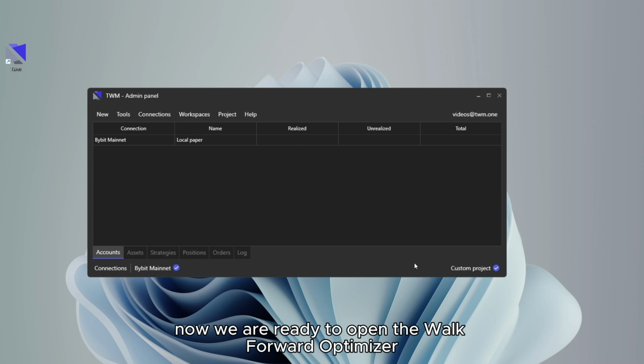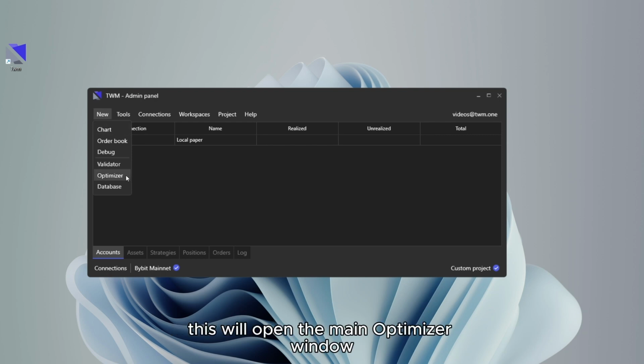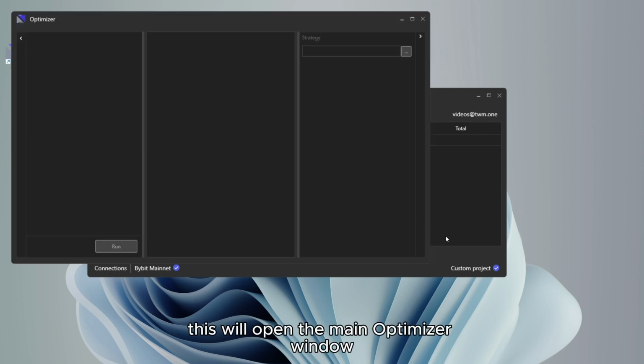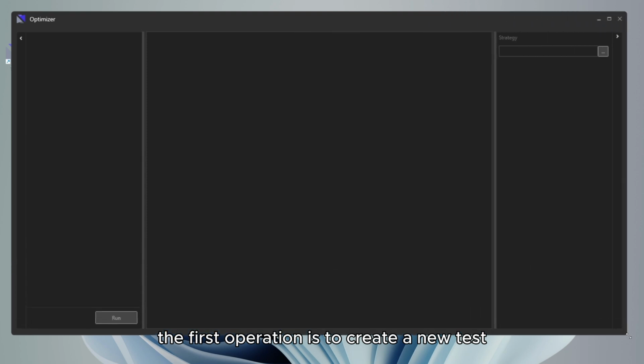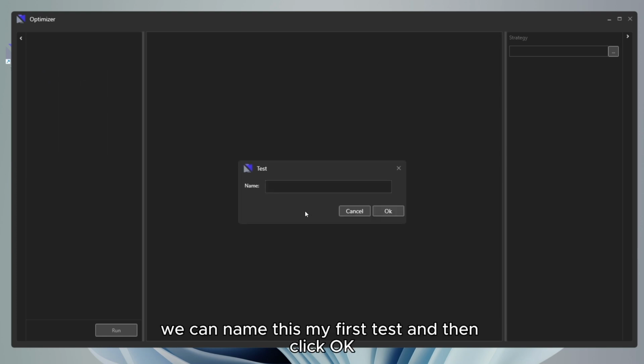Now, we are ready to open the Walk Forward Optimizer. Navigate to the New menu and select Optimizer. This will open the main Optimizer window. The first operation is to create a new test. In the top left section, right-click and select Create Test. We can name this My First Test and then click OK.